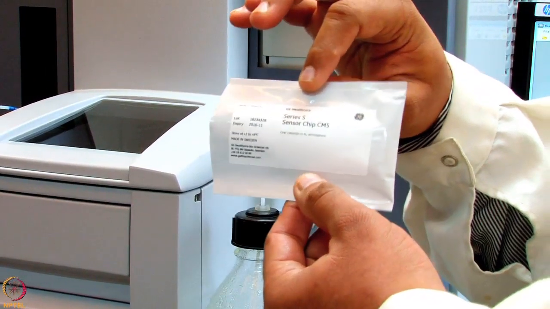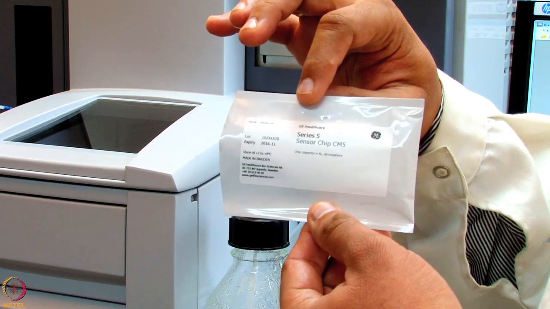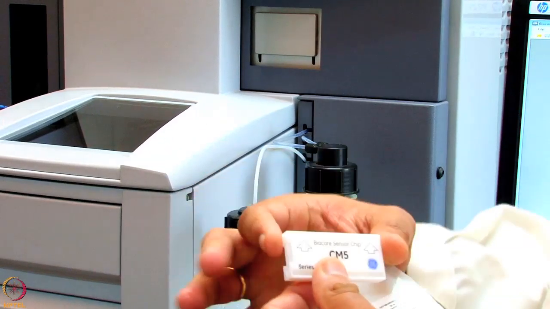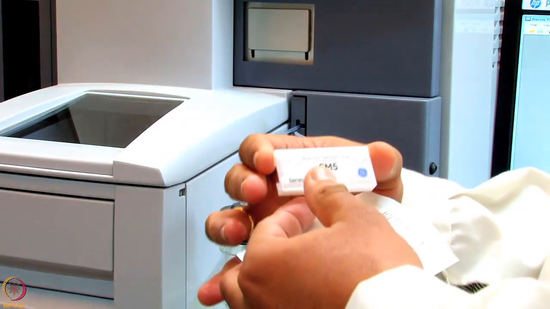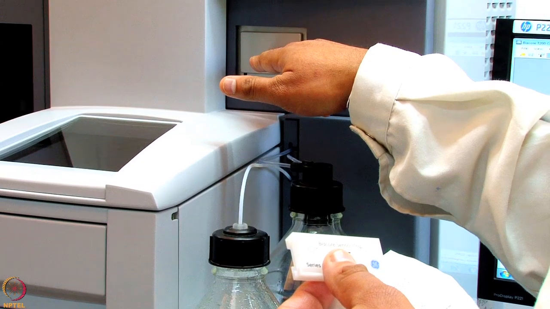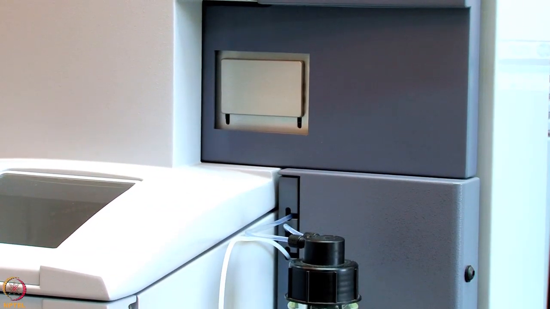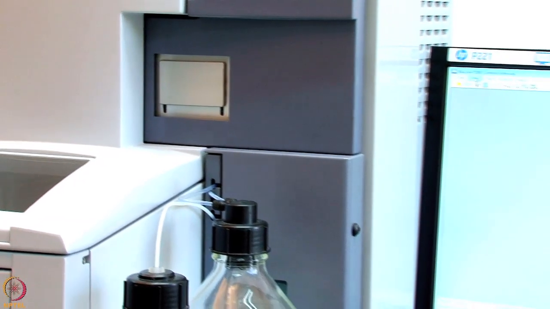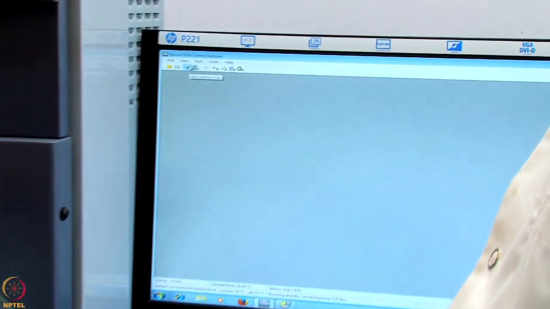So this is a new chip. The chips are generally provided in these cassettes. And the new CM5 chip will look like this. This chip will be inserted in the chip docking area. From the control software, we will eject the sensor chip that is connected.